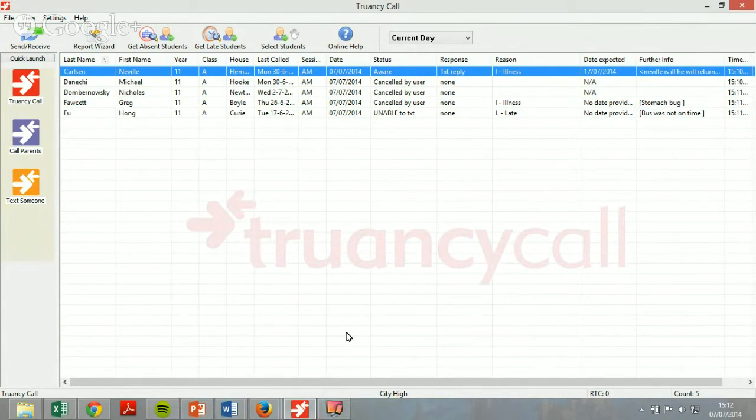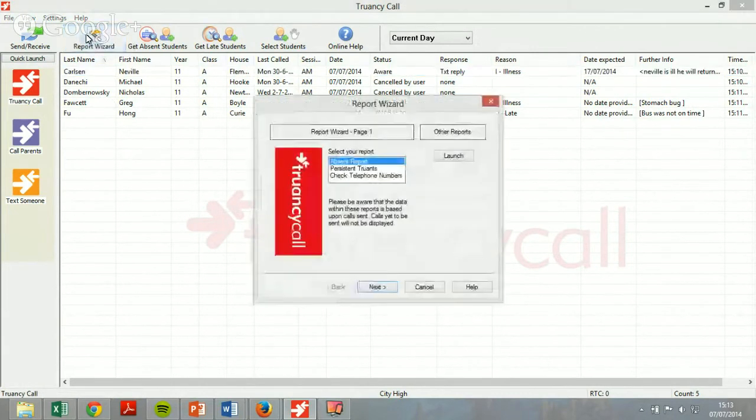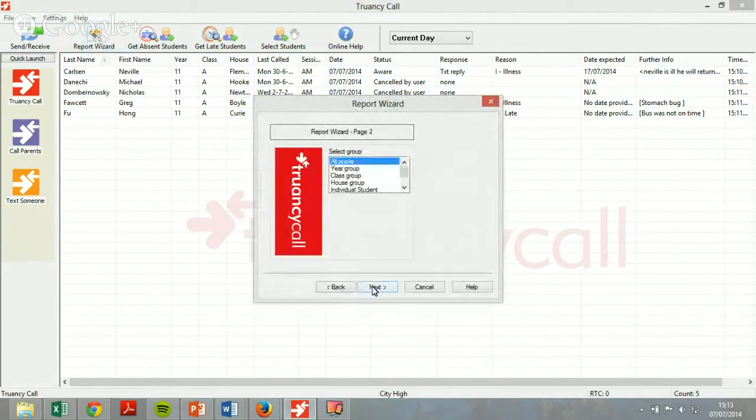Now what we're going to do now is go through the report wizard side of Truancy Call. Now this is very valuable with regards to, say for example, you've got meetings with parents where you've got to prove that you've contacted parents and you've gone through the letter side of things, and this is very valuable in those meetings. So if we go to report wizard, we've got absence report, you click next.